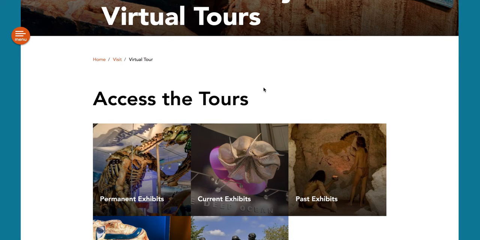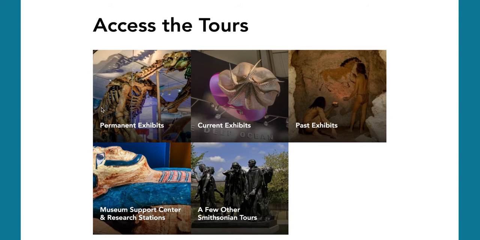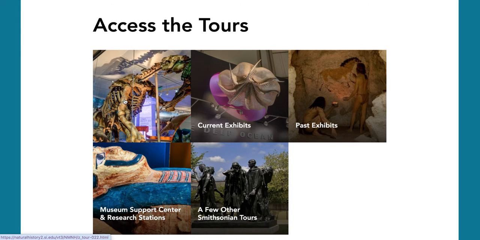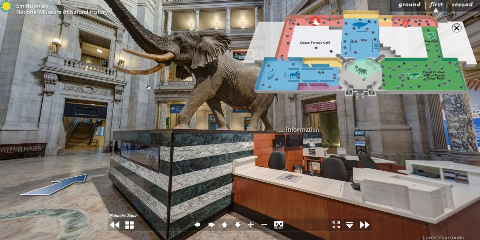We're going to start here. You can see access the tours. Permanent exhibits and current exhibits do blend into each other, but past exhibits, that's a whole different section. Let's start with the permanent exhibits. I'm going to mouse over it and it'll come to life. This is what your screen is going to look like. We are actually in the museum right now. So this is how this works.